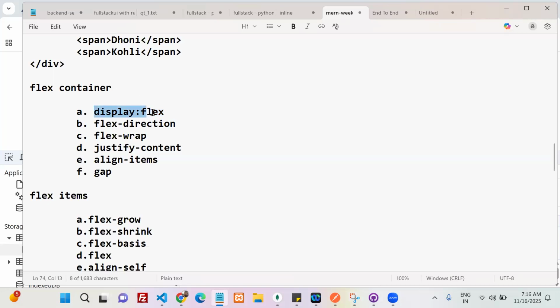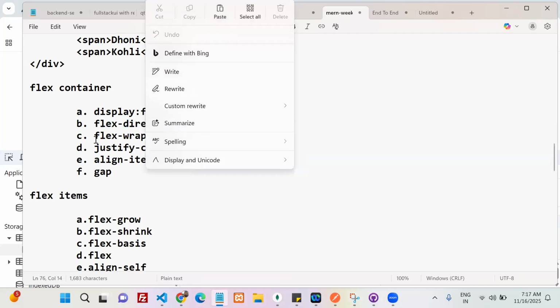Now tell me some of the flex container properties. One is display flex, another one is flex direction, in which direction you want me to arrange the items. Either you want me to arrange the items in a column or in a row, and you can also add row reverse or column reverse. The next one is flex wrap.